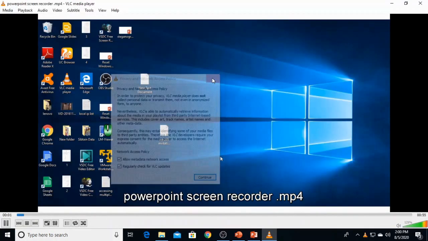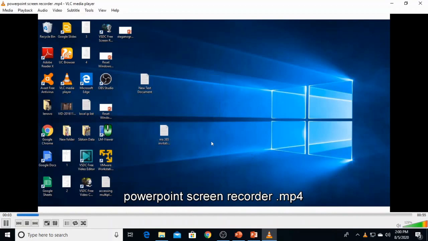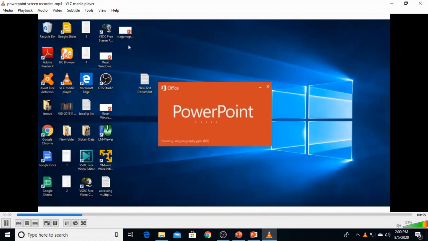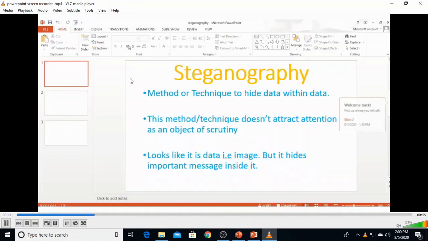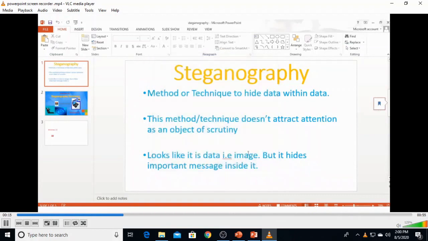Start Windows logo, Shift and Q to start the recording. So let's just demonstrate steganography in this recording. This is in very high definition. This is steganography. This method is to hide data within data. It's a very cool method. This method doesn't attract attention as an object of scrutiny. It looks like it is data, i.e. image, but it hides an important message inside it.